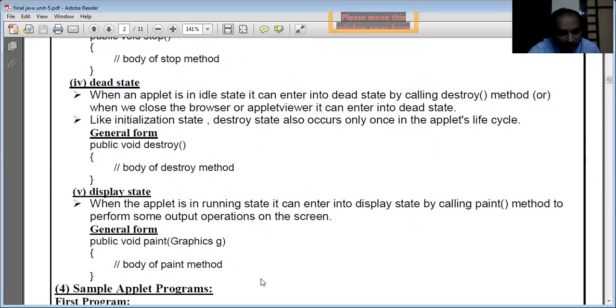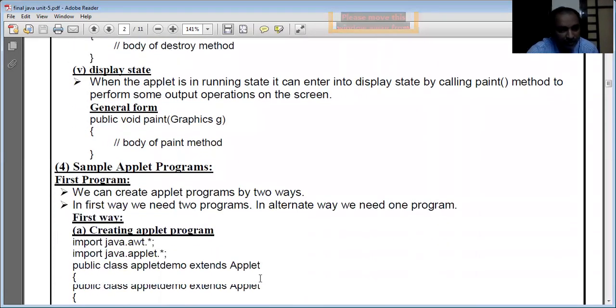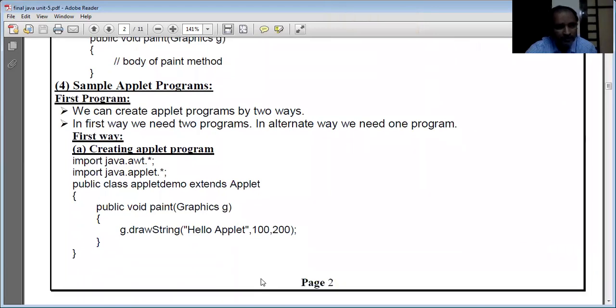Now sample applet programs. First program, first way, second way. There are two ways we can write the first program. We can create applet programs in two ways. In the first way, we need two programs. In the alternate way, we need one program. First way, creating the applet program first.